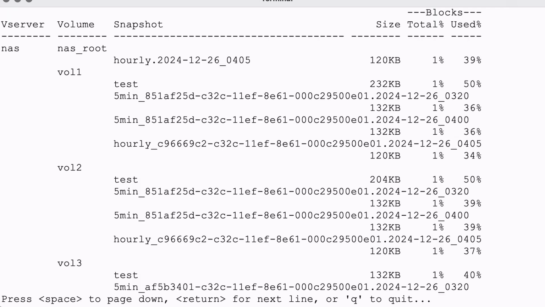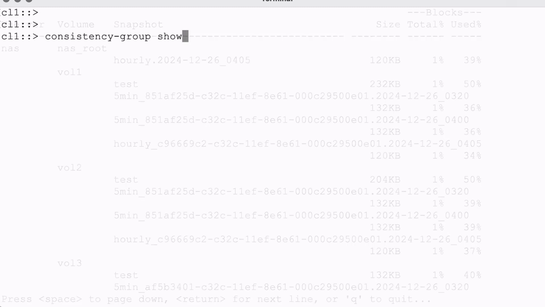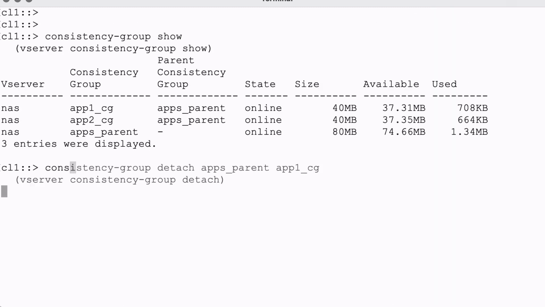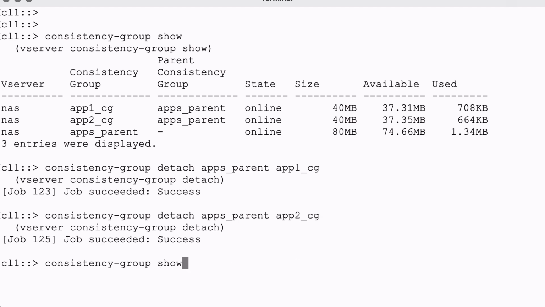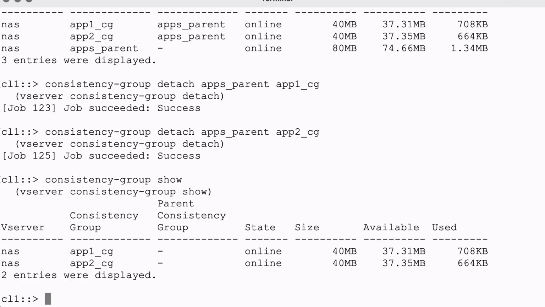And after some time, let's say an hour, we check the snapshots, we see the hourly and the 5-minute snapshots. And if we would want to get rid of the parent, we could simply detach the 2 children from the parent, and then the parent will automatically disappear. And we're back to where we started, sort of.